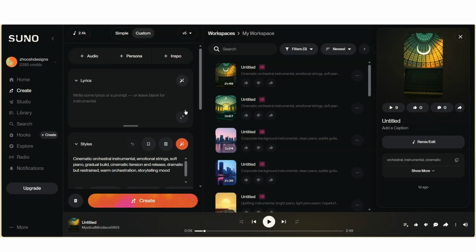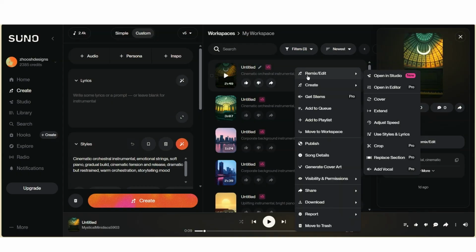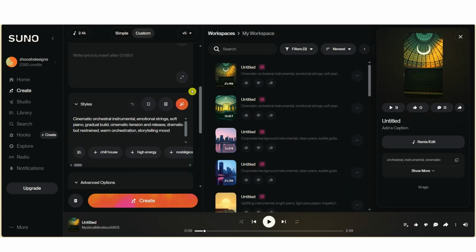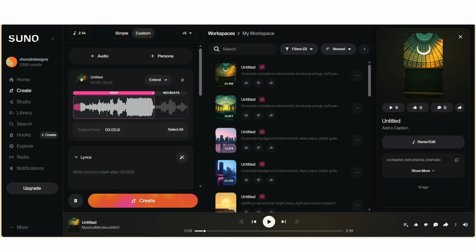So to extend the track, just click on the ellipsis or the three dots, and then under the Remix and Edit button, select Extend. Suno will now open up the extended view, where it will automatically add reference to the prompt in the original track so that the mood, the style and instrument remains consistent. Next, you'll need to let Suno know which part you want to keep by using the slider here. So if there's a specific section of the track you want to extend from, you can enter in the timestamp here. Once you've selected the section you want to keep, you can now click on Create to extend the music track.